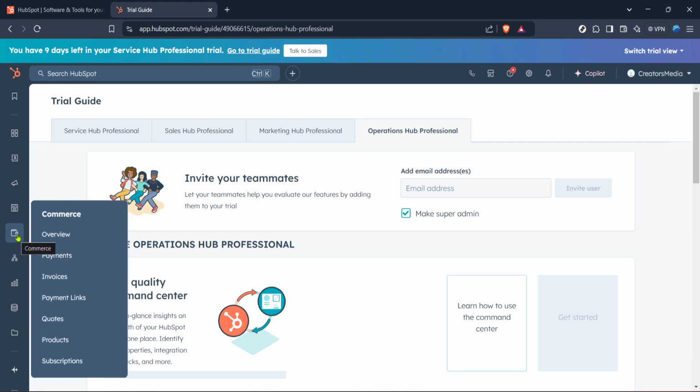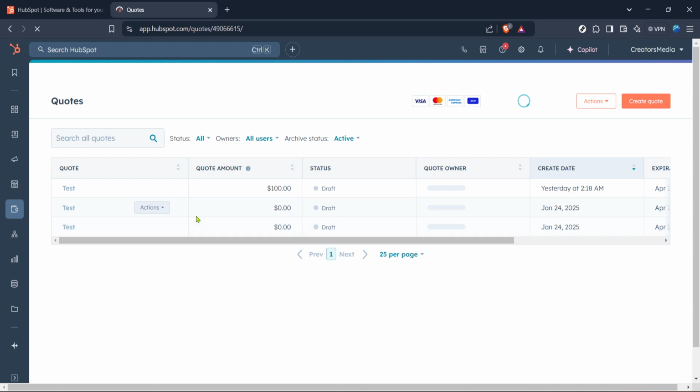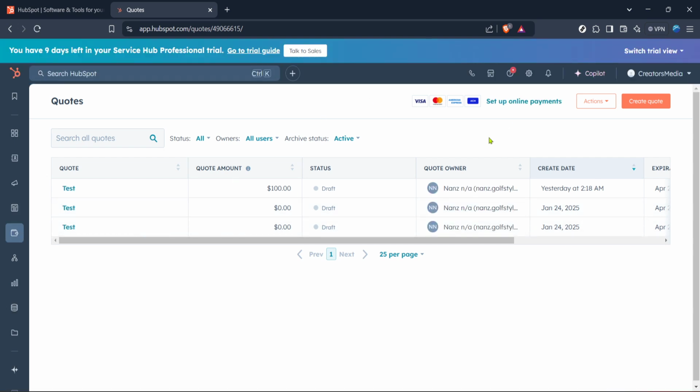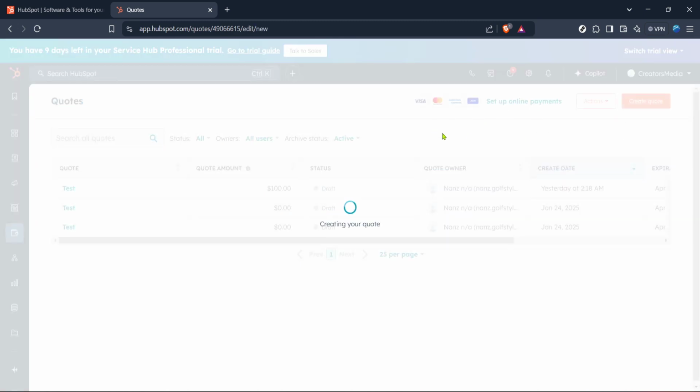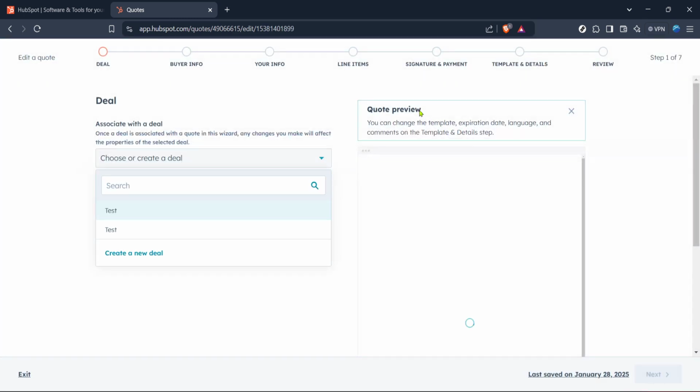At this point, if a deal hasn't yet been established, you might notice a prompt for Create a New Deal. It's logical to have a deal associated with your quote for proper tracking and relationship management, so click on that if necessary. Here you'll enter all necessary deal details. This step is crucial as it forms the backbone of your quote. After filling in the required information, make sure to hit Create. You'll then be asked to proceed by clicking on the Next button.